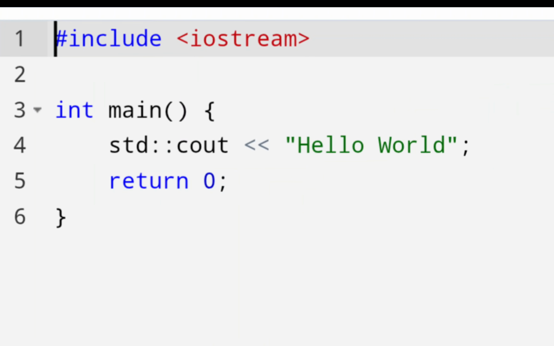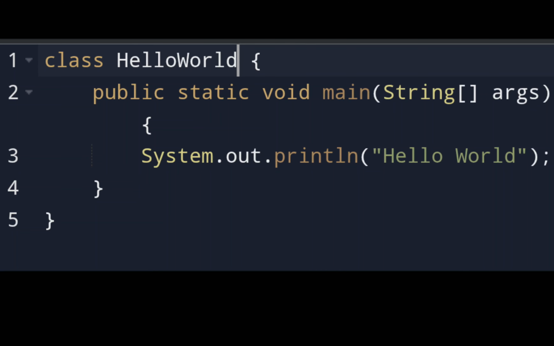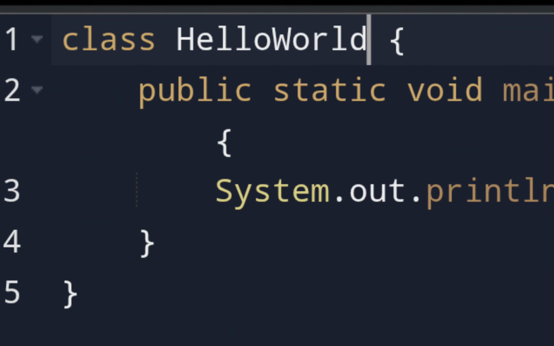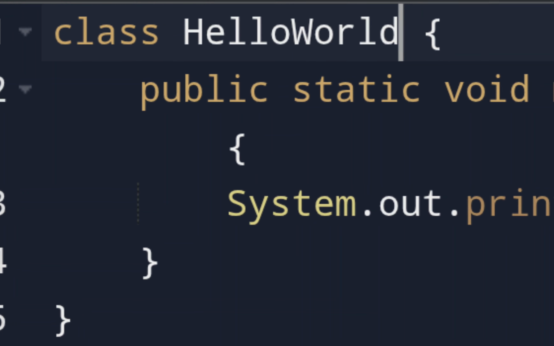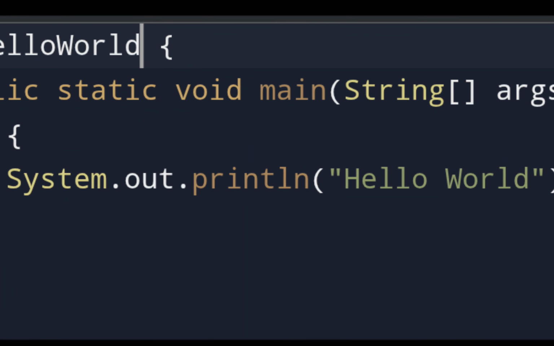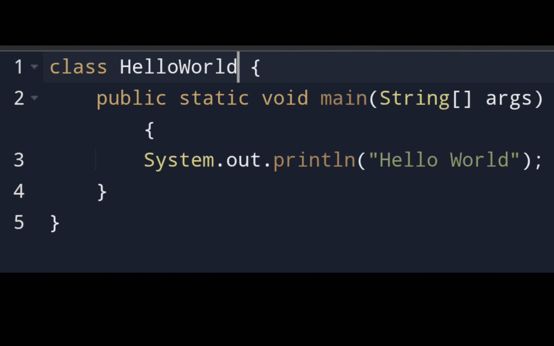Now we are going to print Hello World in Java. Java looks a little longer. Look at the code. Here the class is named HelloWorld. Then we have a main method, that is the entry point of this program. Then we have System.out.println that prints the message Hello World. Java requires a bit more structure, but it's one of the most widely used languages in the world. When we run this code, again it prints Hello World.